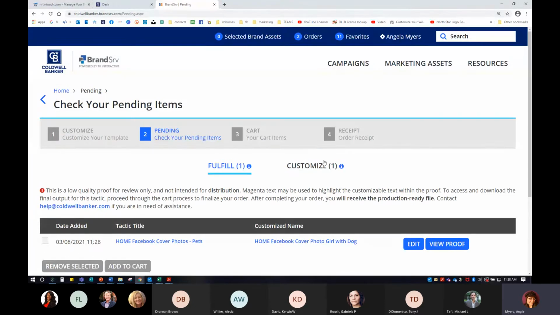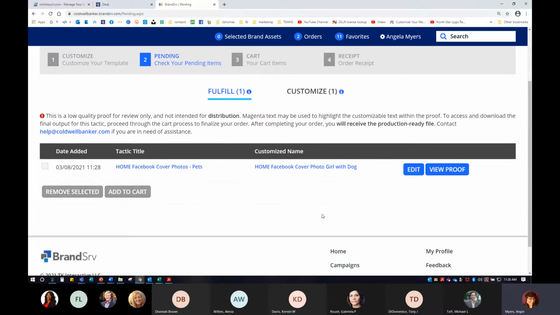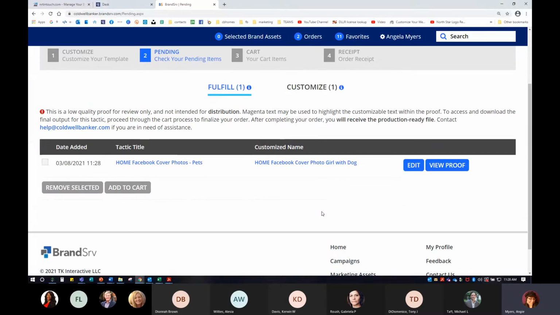The other reason that Coldwell Banker is making us do it this way is they can go into the background. They can see what we are downloading. They can take all the stuff that no one is looking at, that no one likes, kind of the junk in the system, and get rid of it, and they can give us more of the marketing assets that we love. So then from here, I can continue through the system and add more to my cart if I would like. But let's say that I'm done.